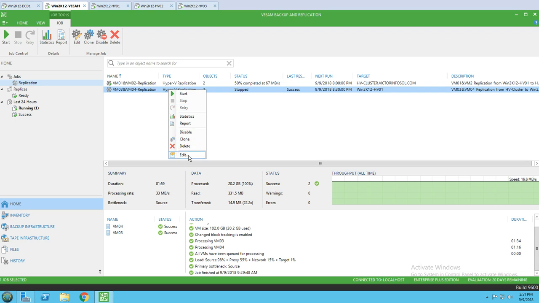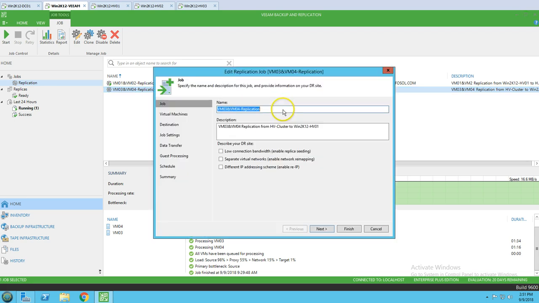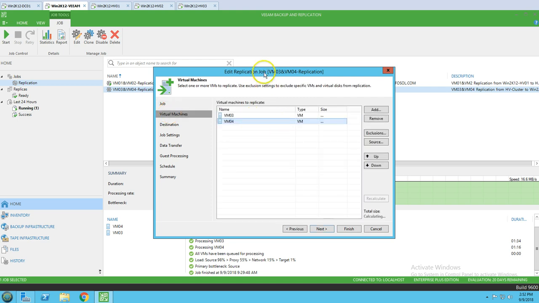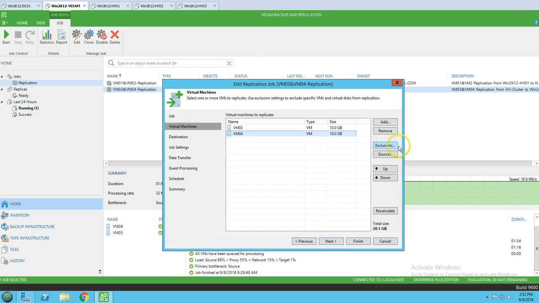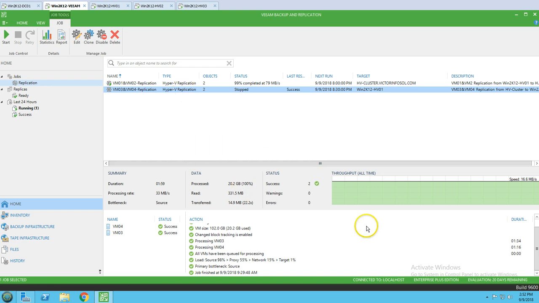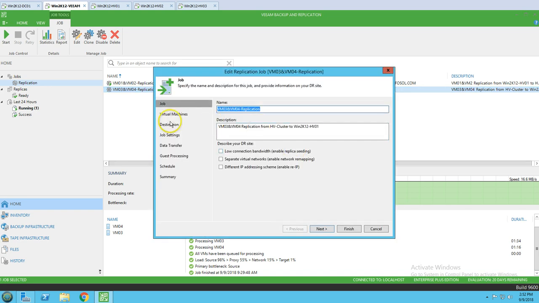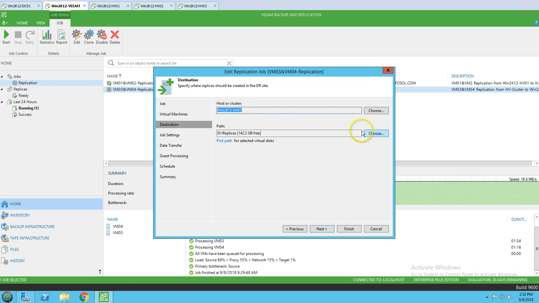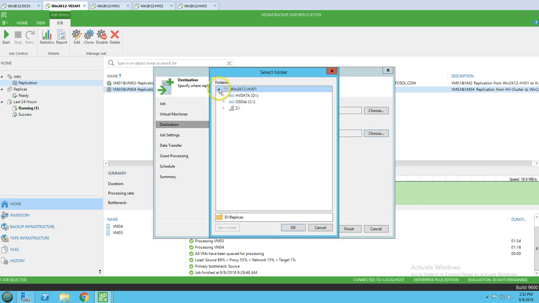So I'm going to click on edit of the replication job. Anytime you can rename this job, and you can change the description. Also you can add or remove a virtual machine from any replication job. If you wish to remove one, you just need to select the virtual machine and remove, and it's going to remove it from the job. Next, you can set the destination, and if you wish to change the destination for this replication folder, you can change it.